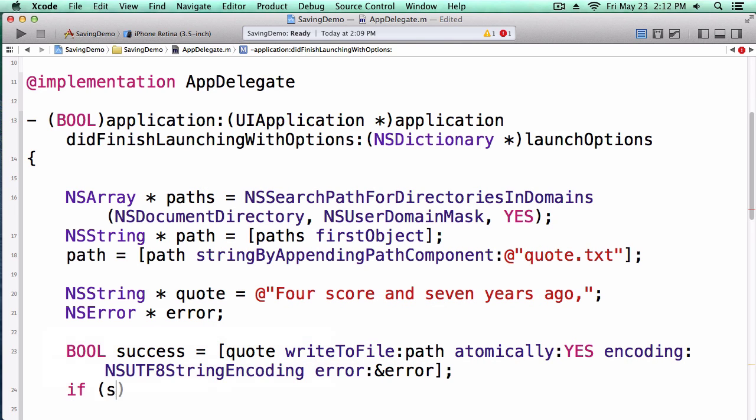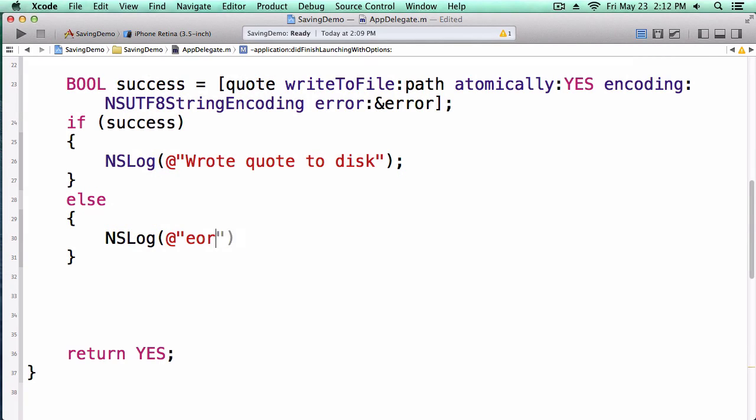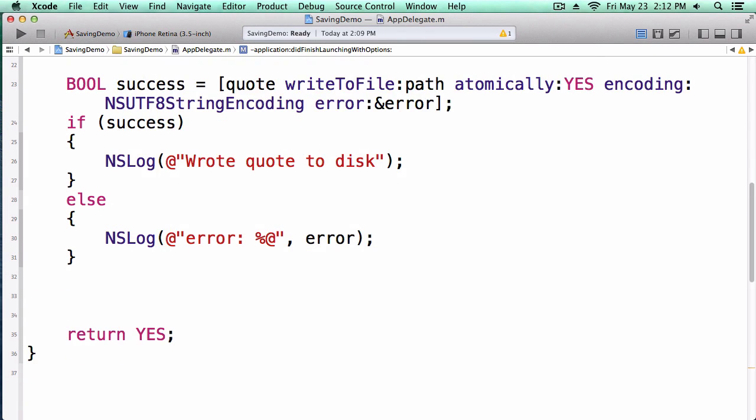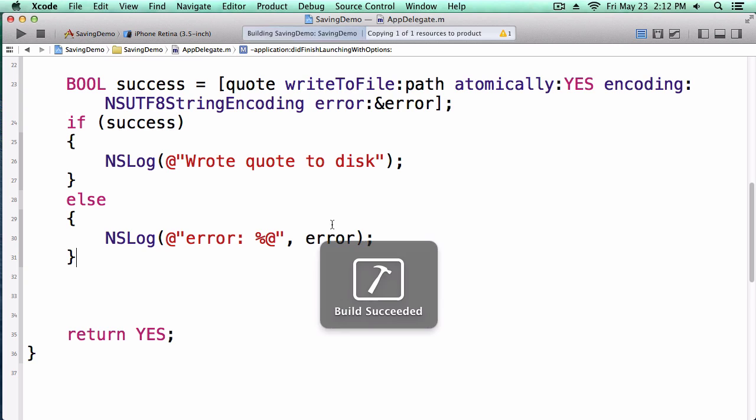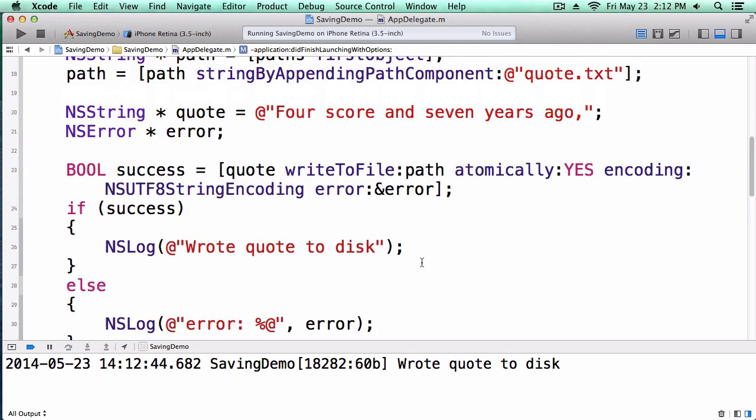And now let's see if it worked. We're going to check to see if it was successful. And if so, we're going to say wrote quote to disk. If not, we'll just print out the error object. Okay, let's build and run to see if this worked. As you can see, wrote quote to disk. Excellent. Now let's read it back in.